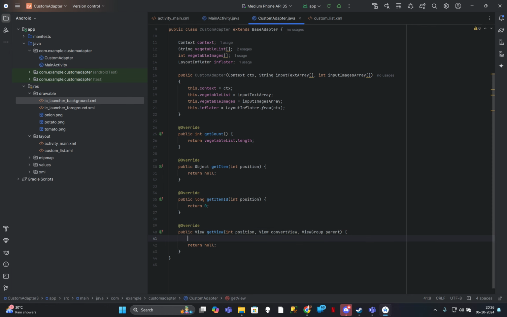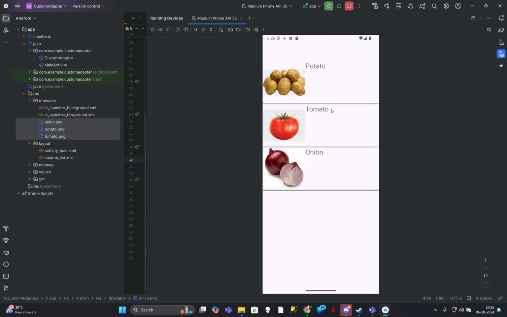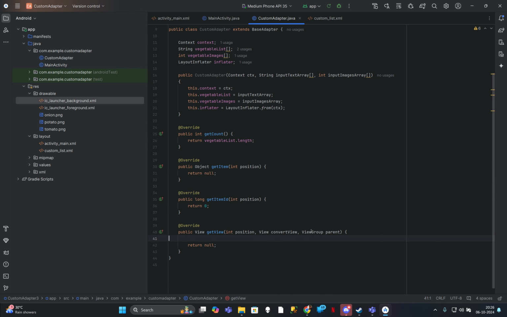Now in the getView, basically what this entire method or custom adapter is going to return back is a view. What view is it going to be? It's going to be this view, so image plus this text. So it's going to return me back this particular row over here. So how do I go for that?